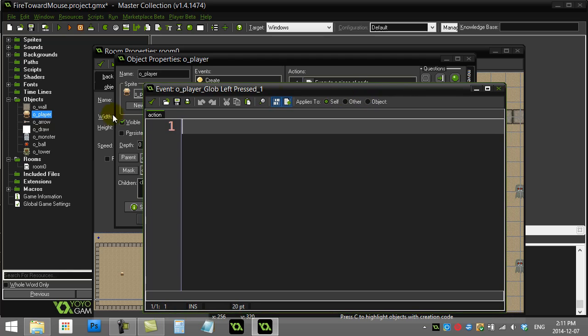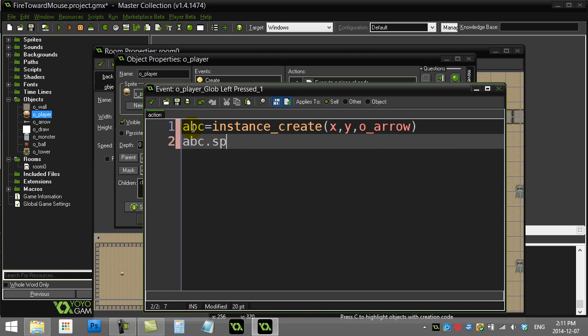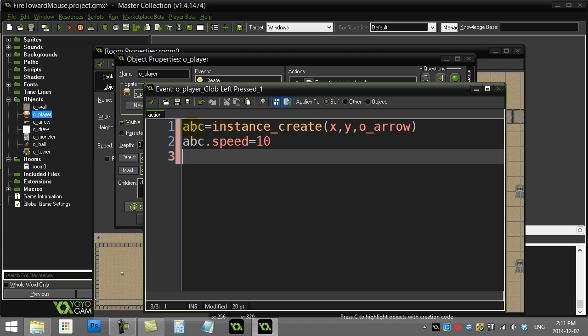Now, players firing arrows, I'll just do that one for our example here. So, instance_create from the player's X, Y, let's create an arrow. Let's give the arrow some speed of 10 here. Now we have to figure out the direction of the arrow.